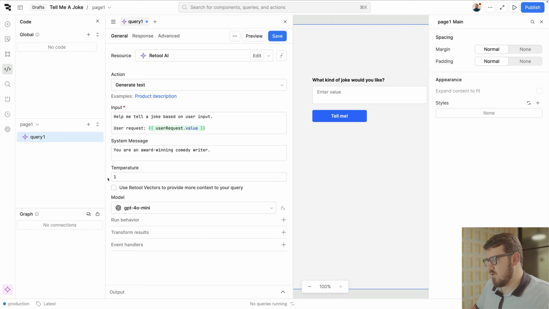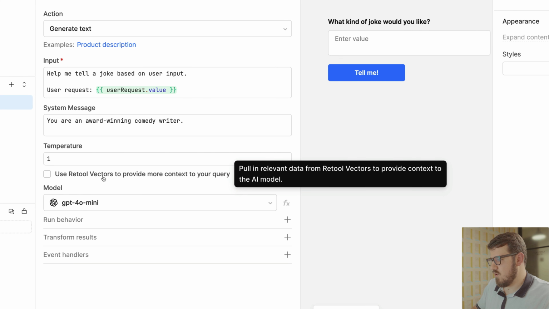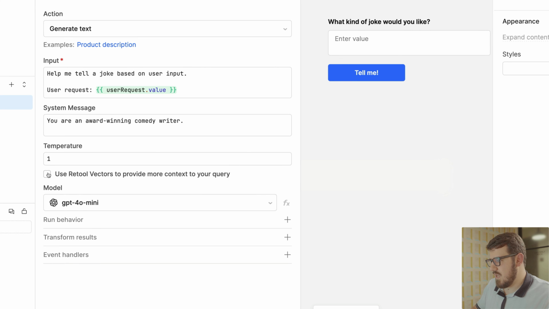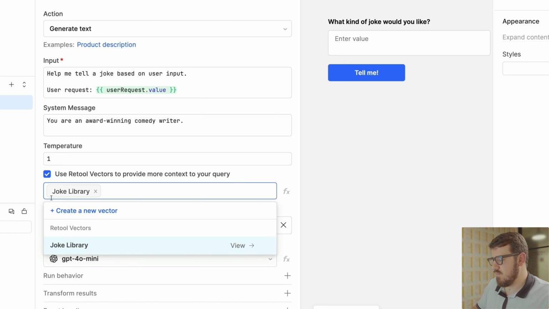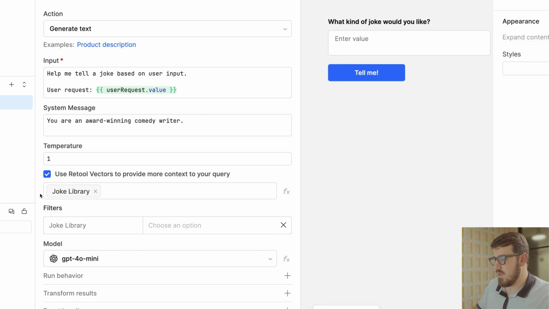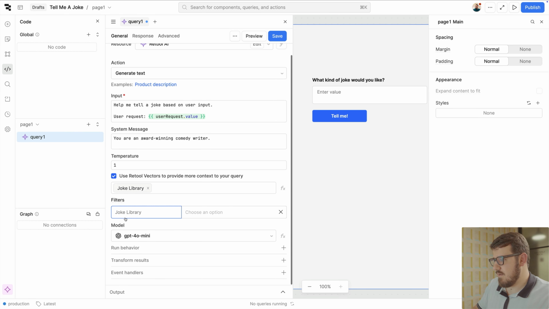And then you have the choice to use Retool vectors to provide more data to your query. So in this case, we've already created a Retool vector that has a library of jokes, which the AI can use to pull inspiration for the new one it's going to create for us. And we can easily include that here. Make sure to check out our other Retool vectors videos for more information on how to set up and configure vectors in Retool. Finally, it's time to pick a model.